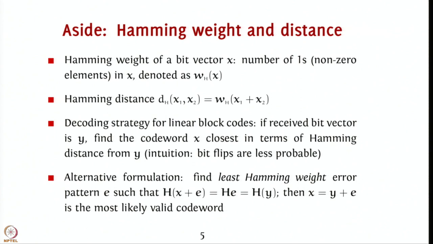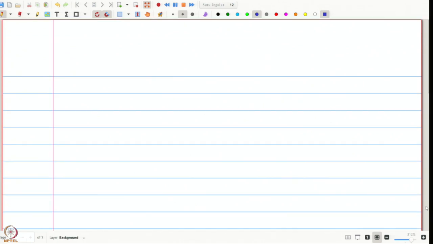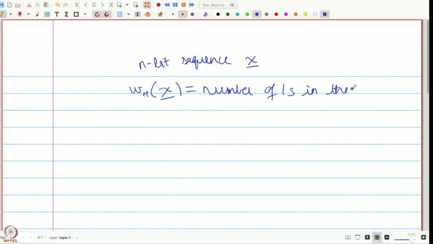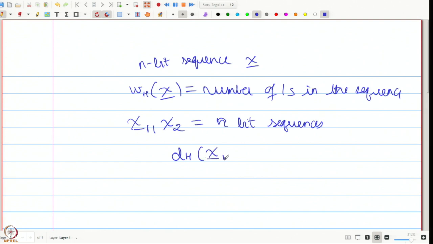We also discussed this Hamming weight and distance concept. In the case of binary vectors, Hamming weight and distance are very related. Let's just recollect very quickly what this is. If you have an n bit sequence, the Hamming weight of the sequence is equal to the number of ones in the sequence. And if you have x1 and x2 as n bit sequences, we define the Hamming distance dh between x1 and x2 as the weight of x1 plus x2.